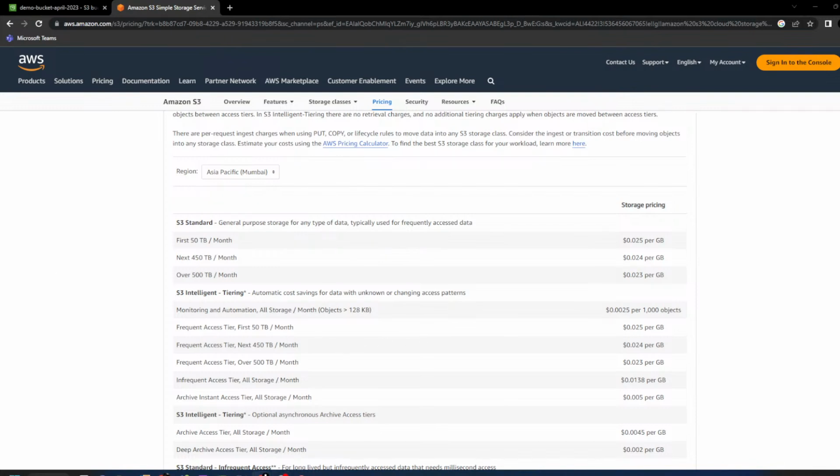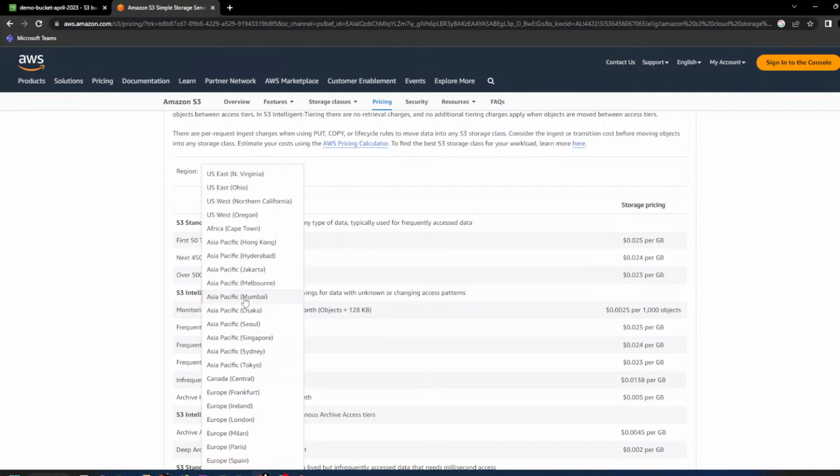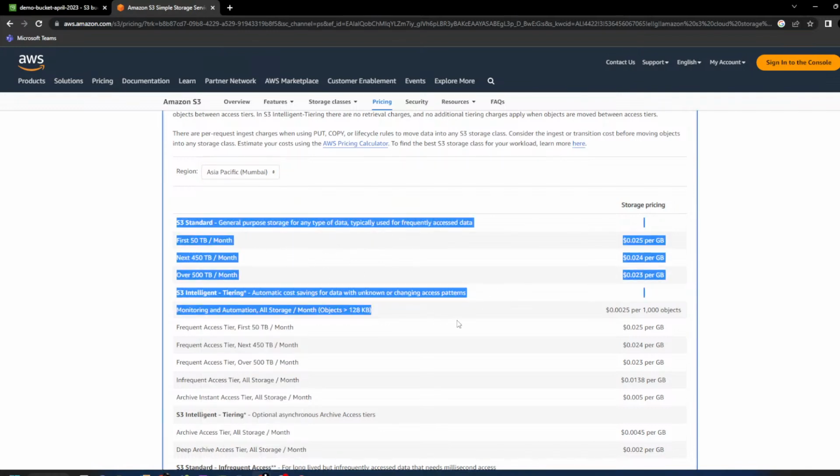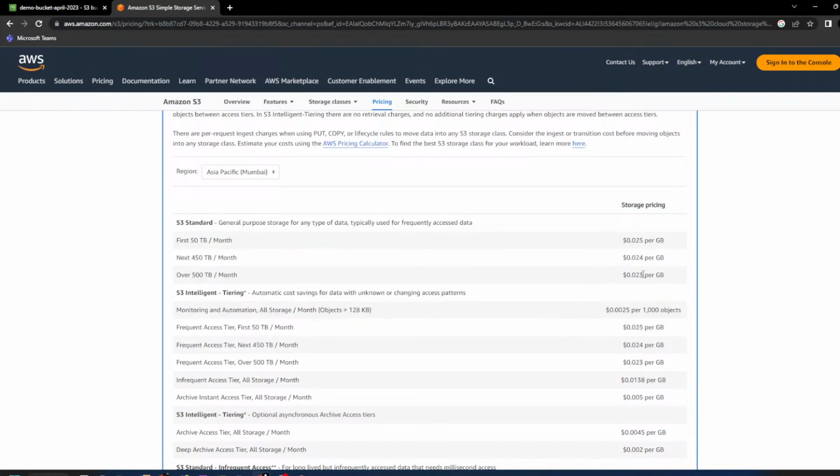So these are the charges for Amazon S3. You can see we are in the Mumbai region, so these are the charges. To store data up to 50 terabytes, if you are storing in S3 Standard, the charge is $0.025 per gigabyte.